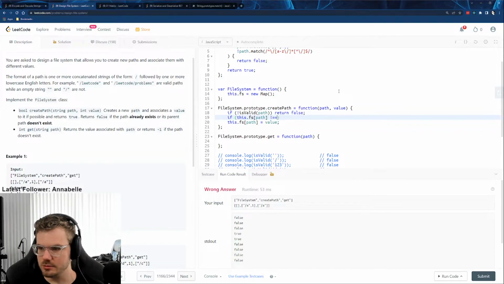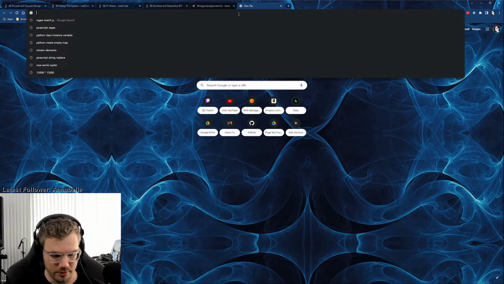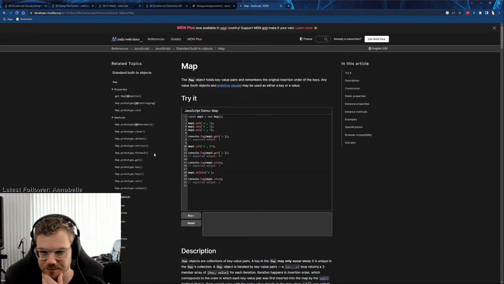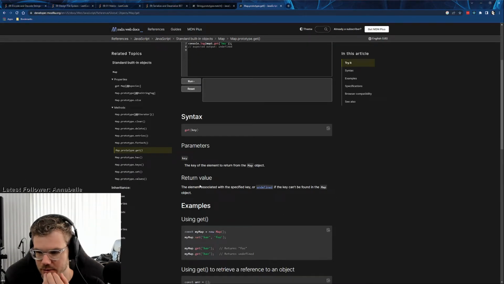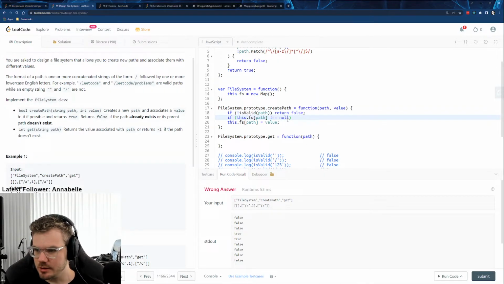is not equal to null, hold on a sec, what does a JavaScript map return if it's not in there? Because the thing is, there could be zeros in there. Map.get returns undefined, so I can just use that. Okay, yeah, I can just do has, actually. I forgot about that. So if the file system has the path already, we can just return false.